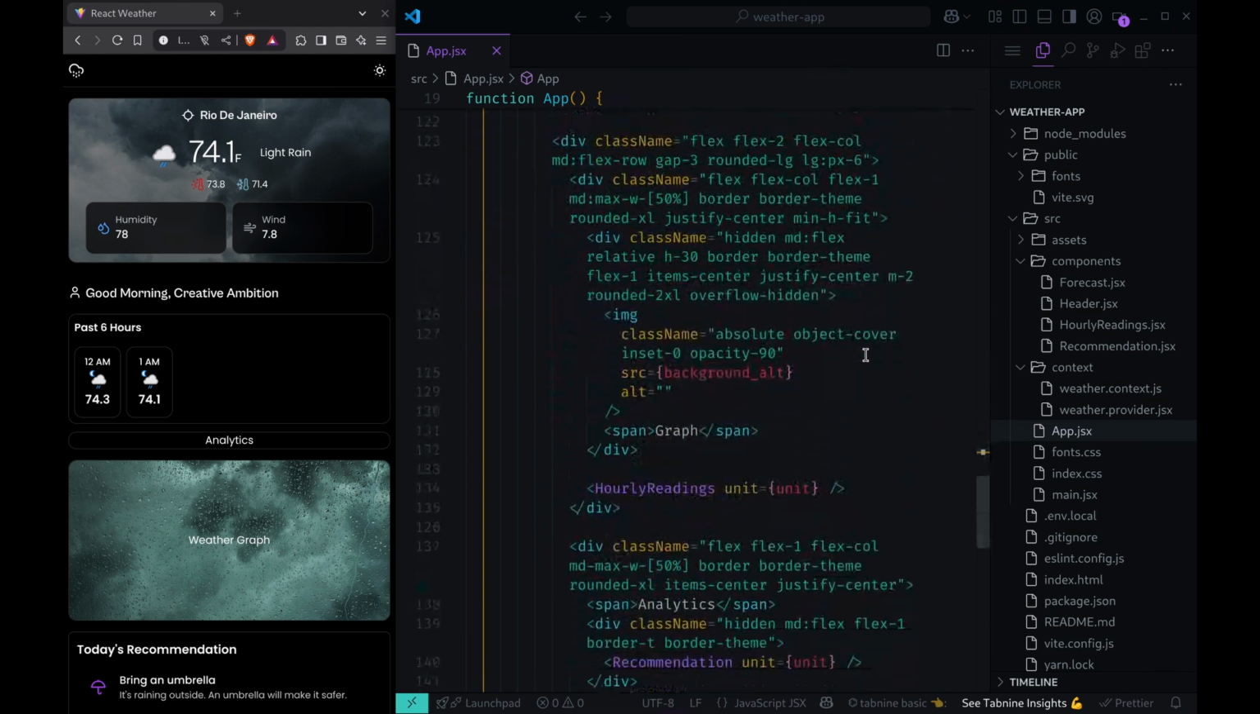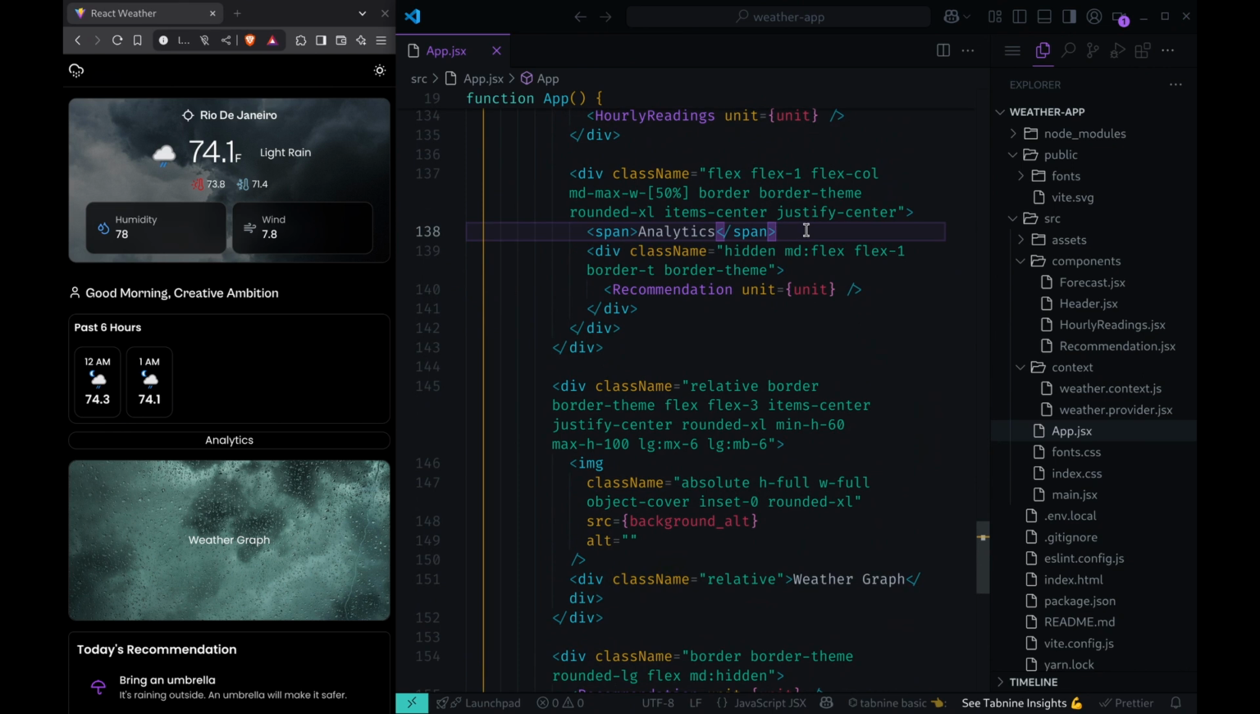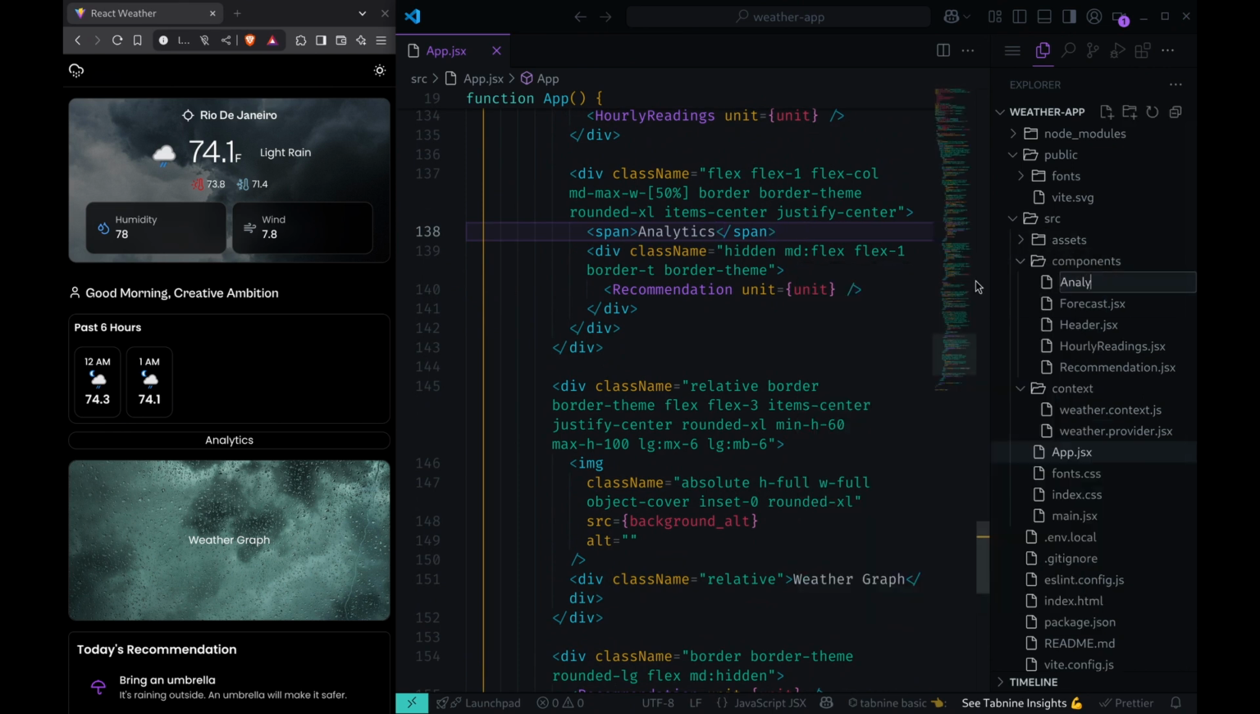Alright, moving on, let's create the analytics component and start getting some further insights from the weather data as well as the several datasets we put together.